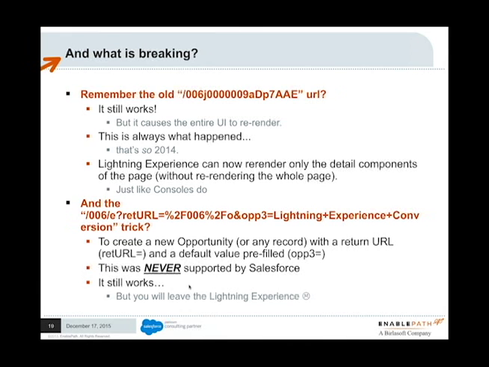The other note here is if you remember the old URLs in Salesforce where you could always just type slash and then a record ID, you can still do that, but it causes the entire Salesforce user interface to re-render. Now this is always what happens, but that's so 2014. Lightning Experience is now a single page app, which means it can now re-render only the detail components of the page without re-rendering the whole thing.